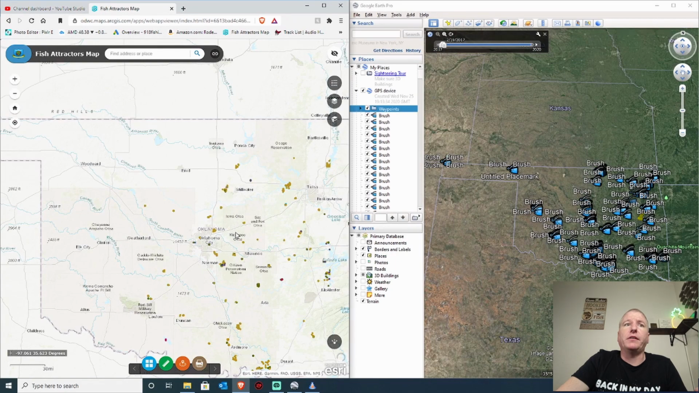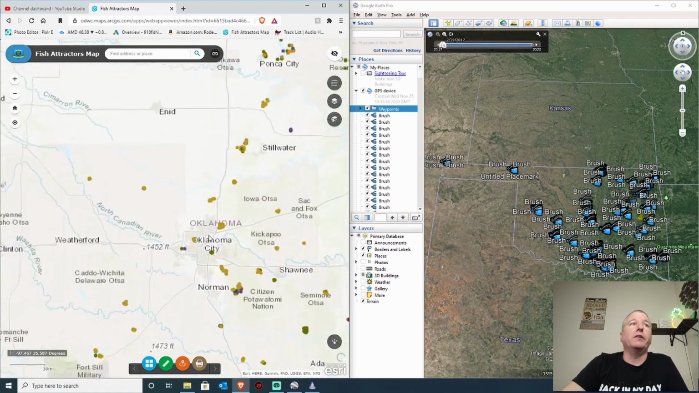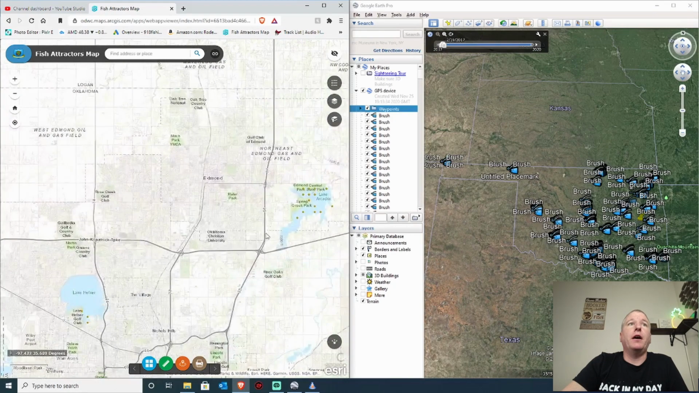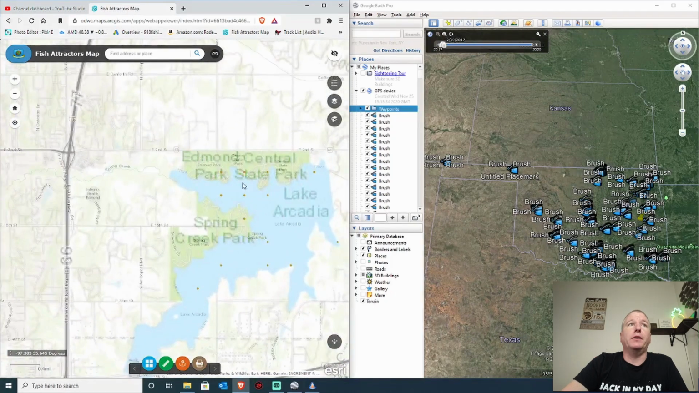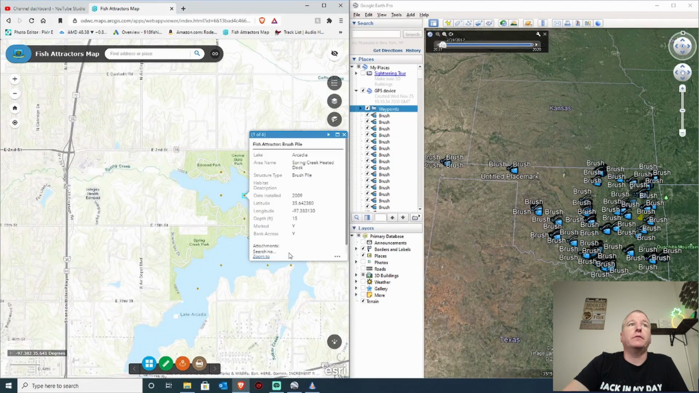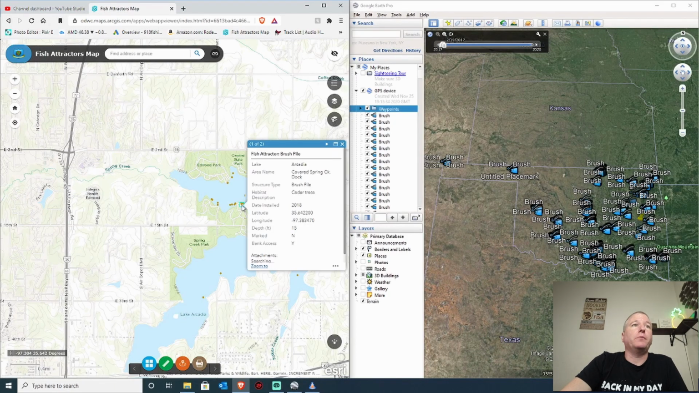Whenever we had the Classic here in Tulsa, they gave out that huge book that you could get. This is basically what that book was, but the book did not have waypoints. The book just had the maps itself, like what you see here, but you couldn't click on it to find all this other information, which some of this is actually really useful. Some of these look like, yeah, so like that one does have bank access, 15-foot deep, bunch of cedar trees.